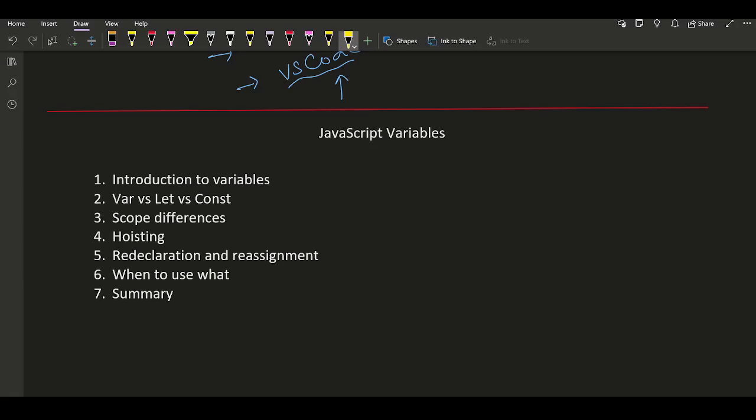We will be discussing what a variable is, the introduction to variables, and also what the different keywords are that we use for creating a variable, right? We'll first clear all the doubts about the difference between var, let, and const. Also, we'll see the difference in terms of scope, hoisting, redeclaration, and reassignment, right?